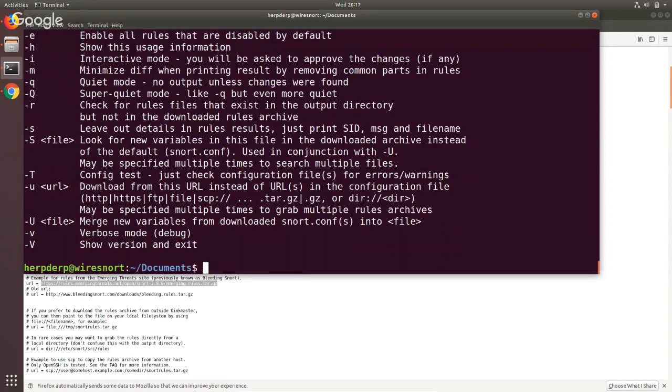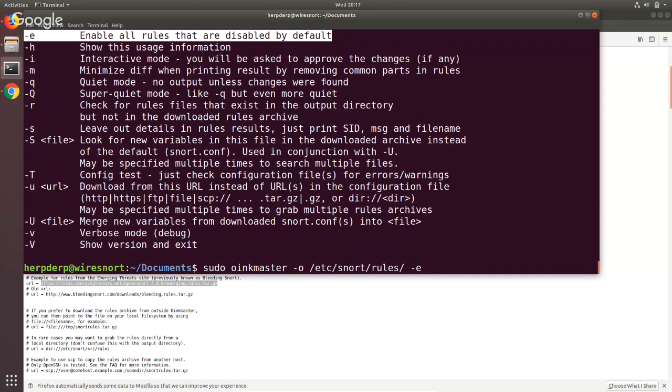So by default, we're going to do sudo oinkmaster -o /etc/snort/rules. And we're also going to do --enable-all, E. So this is going to enable all rules that are disabled by default for whatever reason. And I'm not sure why this is. Emerging threats does disable some of the rules in their rule files. So this will just make sure that all of them that we download are enabled.